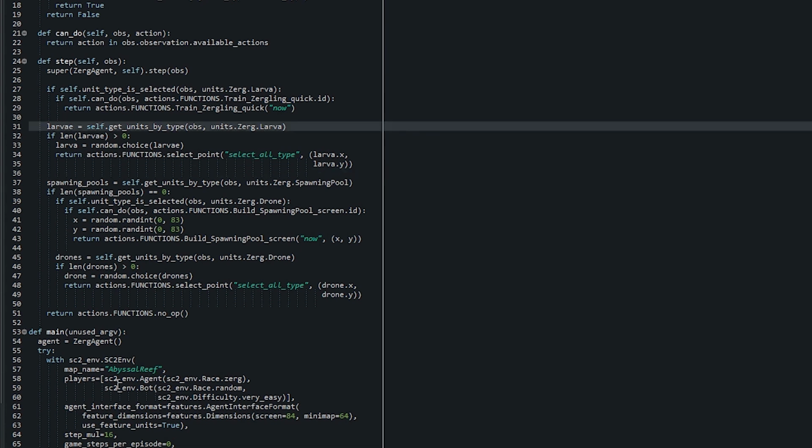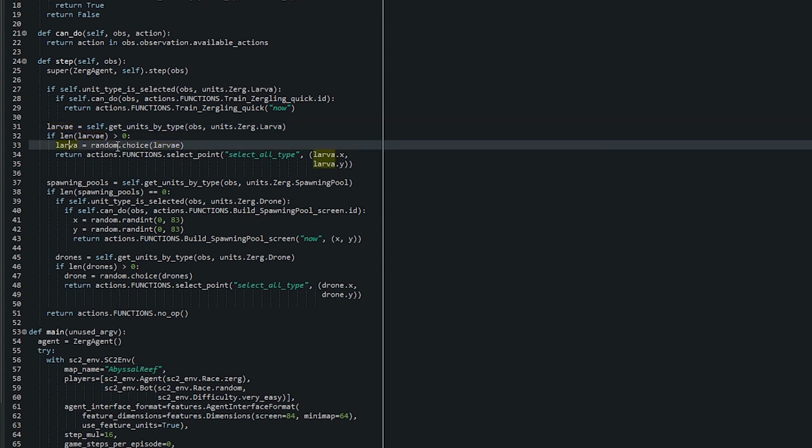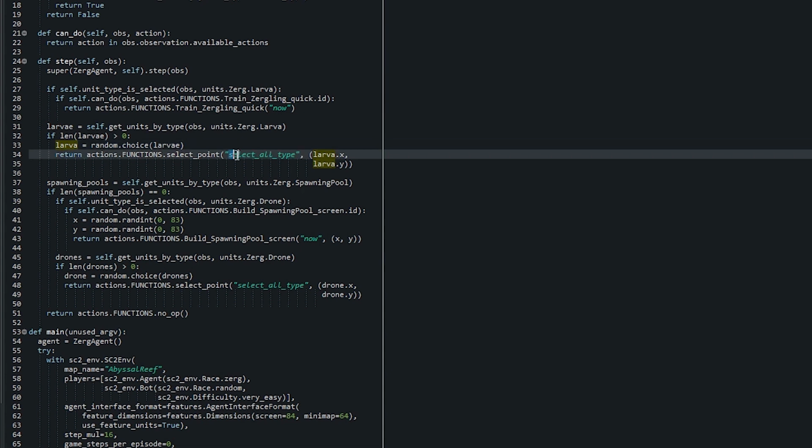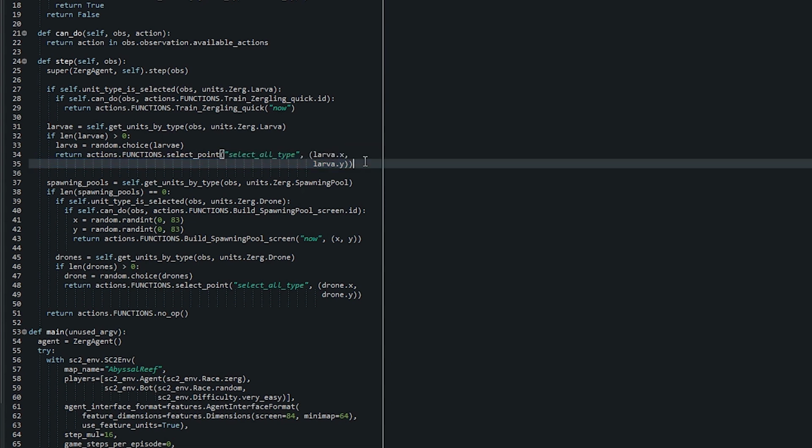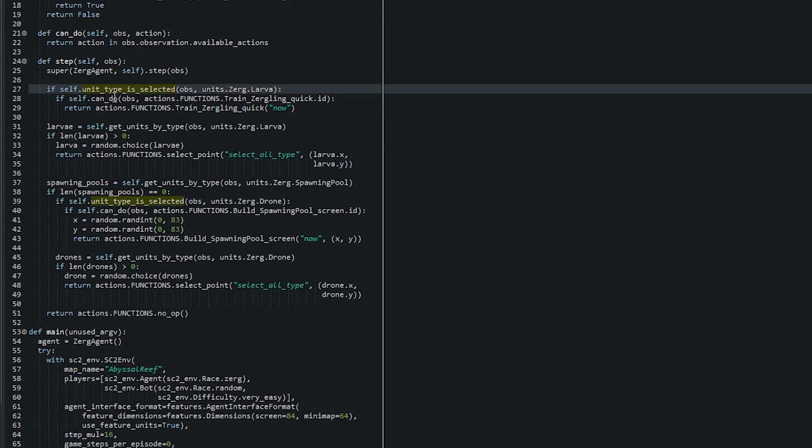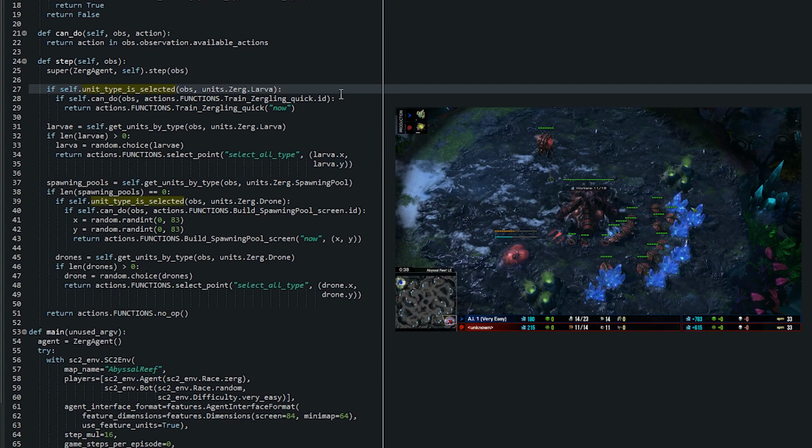So what we do here is if we have any lava selected, then we will train a Zergling. Otherwise, we want to make sure that we select the lava. So down on line number 45 here, we get all the lava on the screen. If there are any, we'll choose one at random. And then we want to select all of them using the control click method that we used before with the drones.